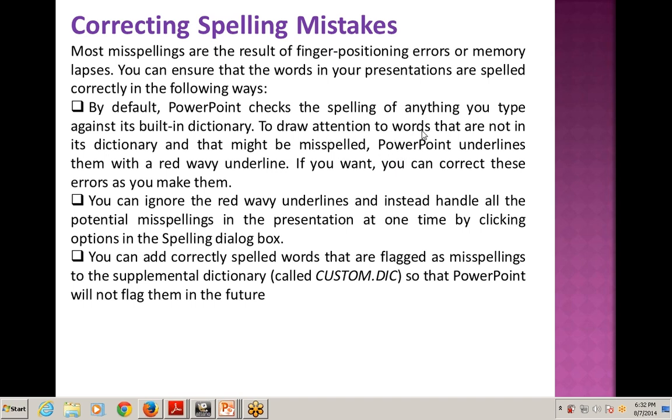To draw your attention to words that are not in its dictionary and that might be misspelled, PowerPoint underlines them with a red wavy underline. If you want, you can correct these errors as you make them. You can also ignore the red wavy lines and instead handle all the potential misspellings in the presentation later. You can add correctly spelled words that are flagged as misspelled to the supplementary dictionary known as custom.dic, so that PowerPoint will not flag them in the future.